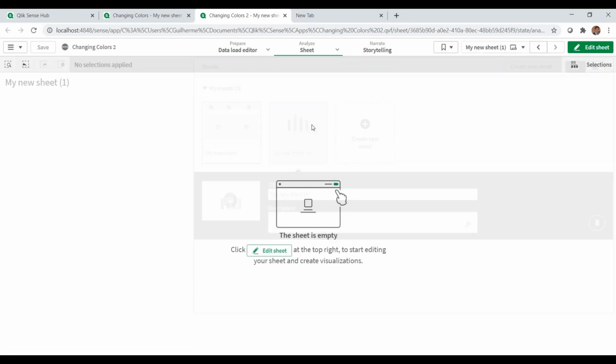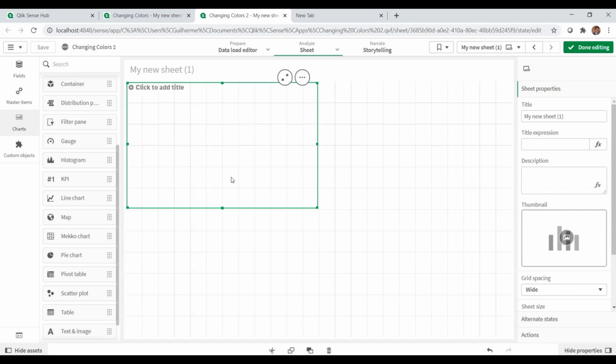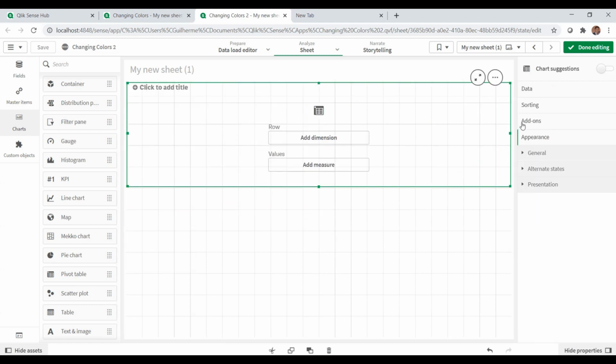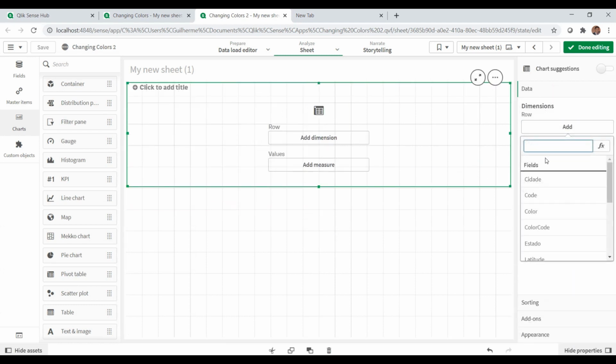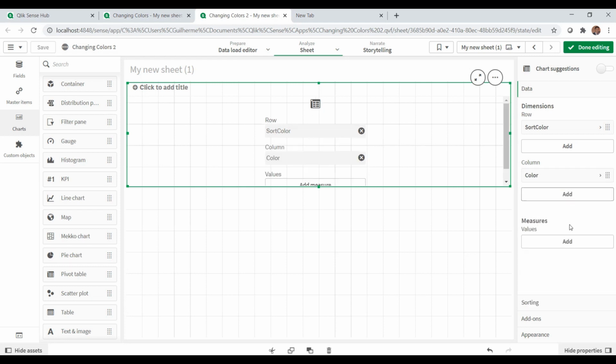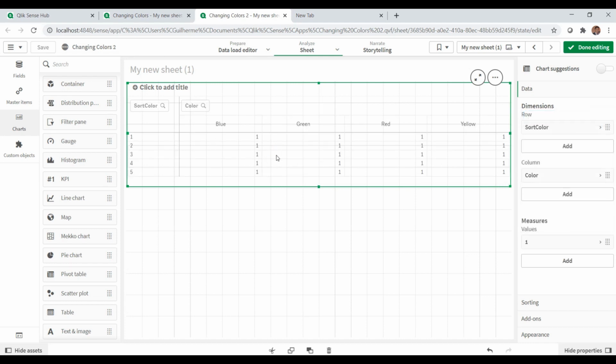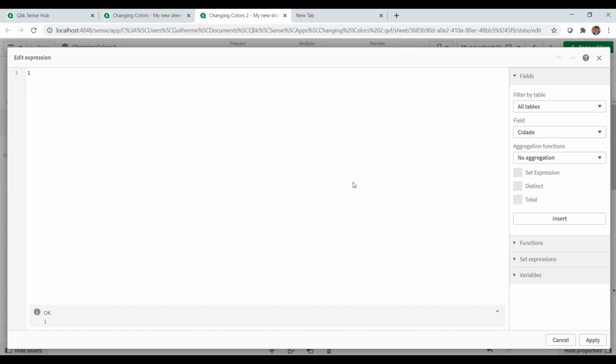Creating a new sheet here. Basically, well, we can use the pivot table to see that first table using in the row here the sort color. So 1, 2, 3, 4, and 5. And in the columns we have the color itself. Okay. For the values, I will just use 1 because of the main. We could also use the color code, but yeah, let's just call the color code here.